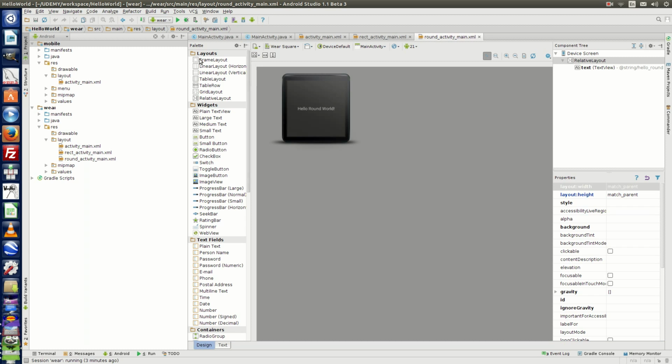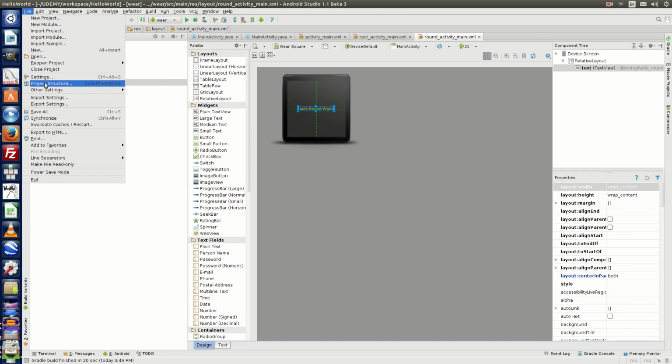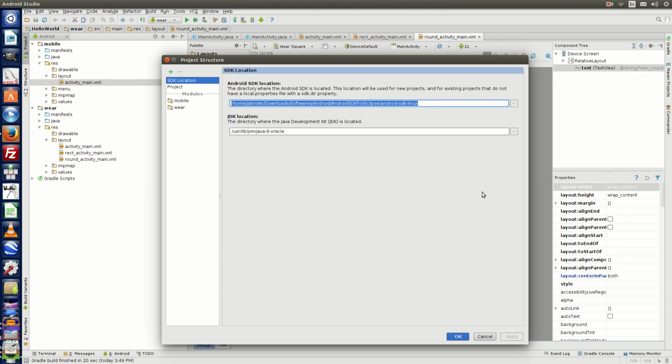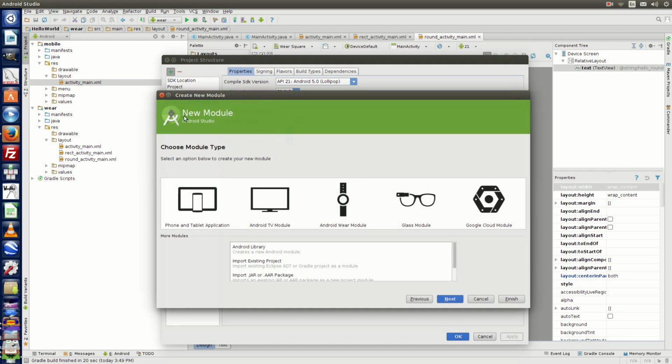On the left hand side you can see the layouts, widgets, text fields and containers. Now let's click on the file here and let's go to the project structure. This path is showing you the SDK location. This tells you where the SDK is installed. And this path shows you the JDK location. Further you can see we have mobile module and wear module. If I select any one of them and click the minus button, it will delete the particular module. Now if I click the plus button, it gives me the option to add a module.